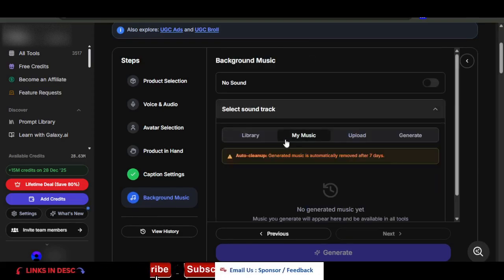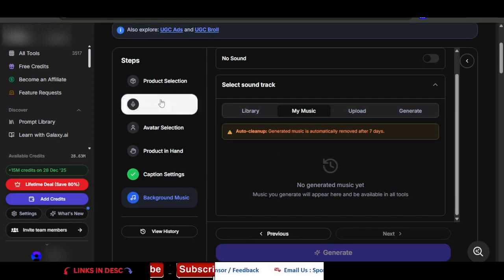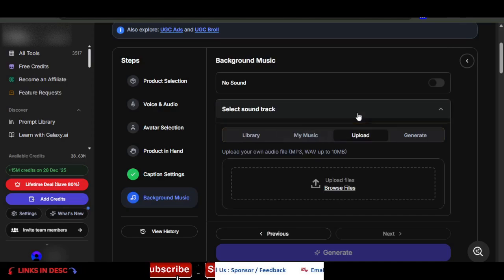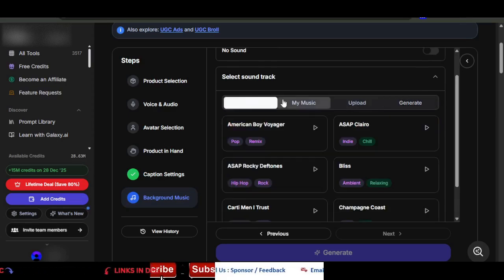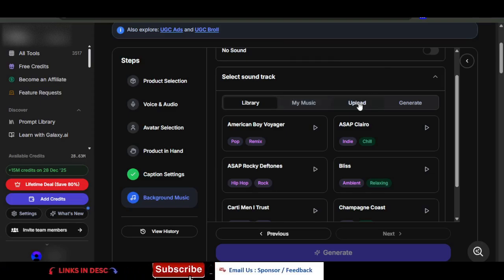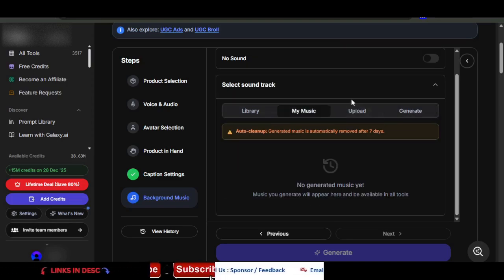You can upload your own music. This is My Music. Once you generate the music from the voice and audio, it will display over here. You can upload from this section over here, and you can generate. Just add the text and you can generate the music. Again it will cost you credits. Each custom task you perform will cost some credits.